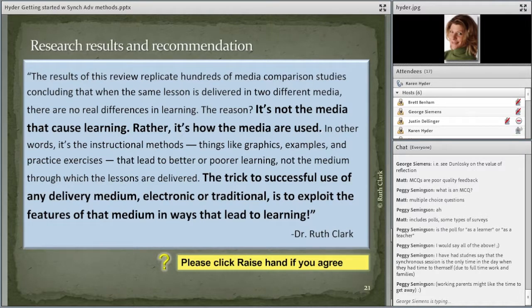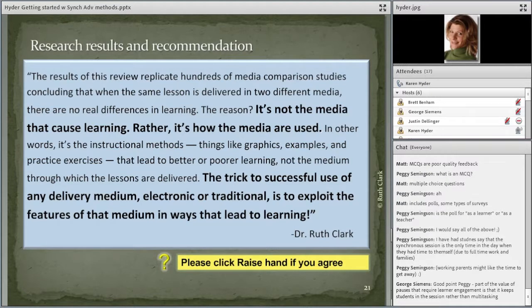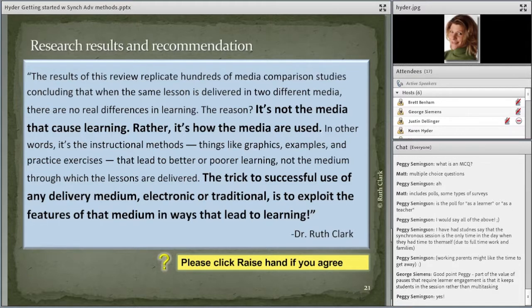And I see that Vivian has a hand raised now. Thanks so much for letting me know that you agree with this concept. And for others, if you agree with what Ruth Clark has said here, go ahead and show hand raise, and I'll pause and read what you've been writing in chat.